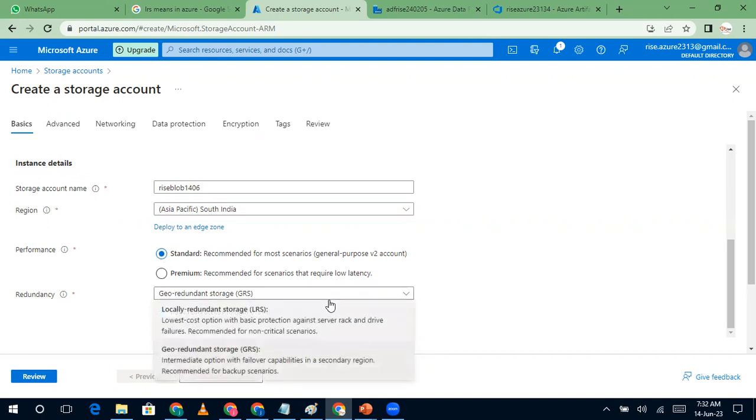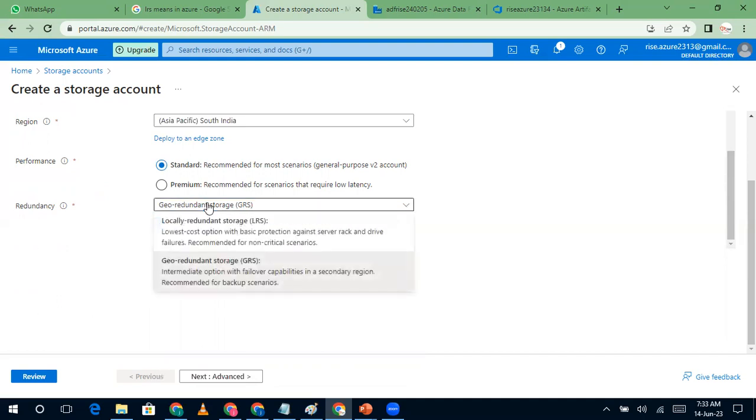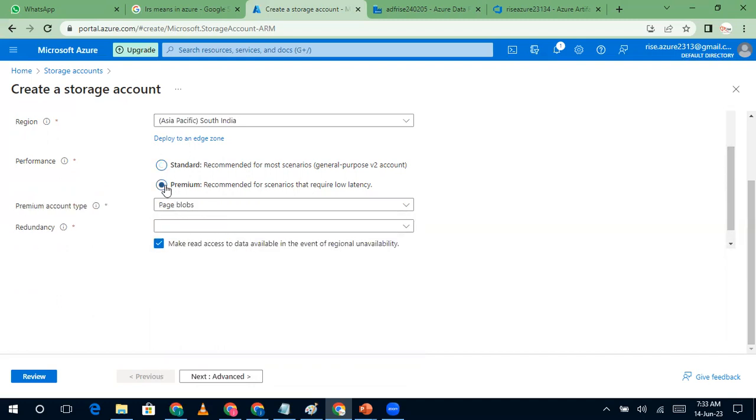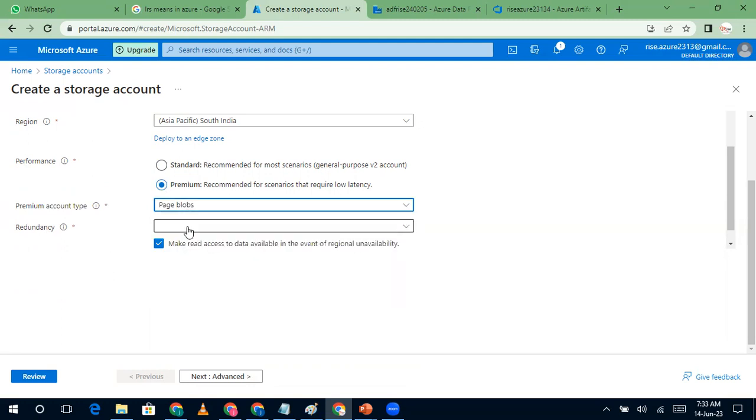Yeah, this is one thing I was thinking to talk about. In the standard, you have two types of redundancy. We will talk a bit more about this redundancy once we deploy the storage account: local redundant storage and geo redundant storage. But when I go for the performance of premium, page blocks, but redundancy should be there.